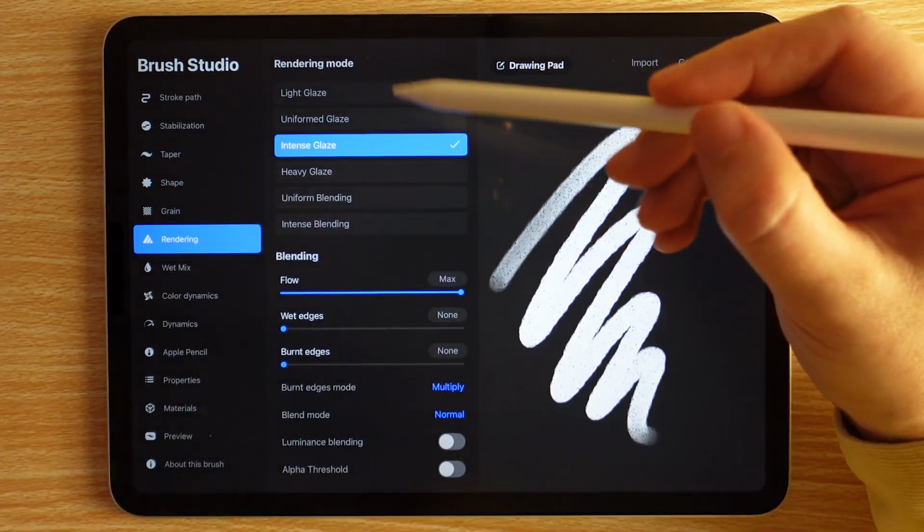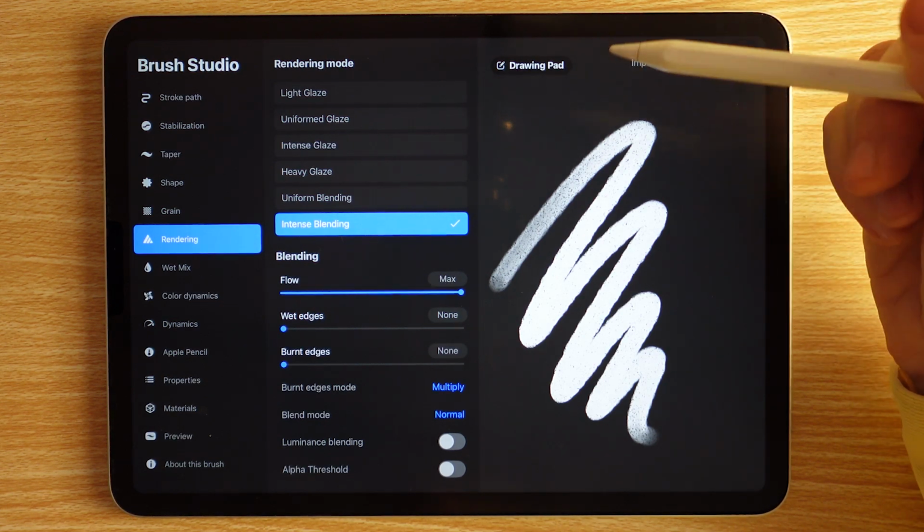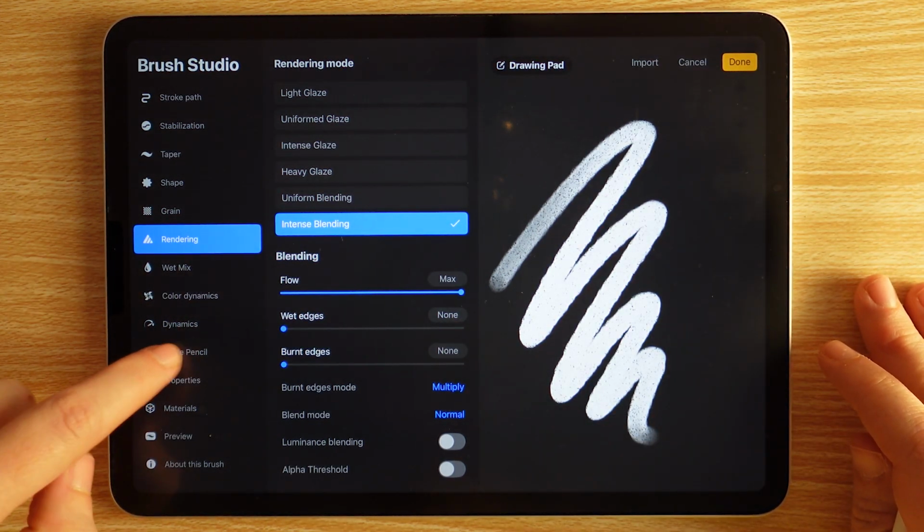So I already did the shape, I already did the grain, so I'm gonna go to the rendering tab, and I'm gonna change this to intense blending, and just keep all of the other settings as they are. So I don't really wanna change any of the other settings. I wanna go directly to Apple Pencil.